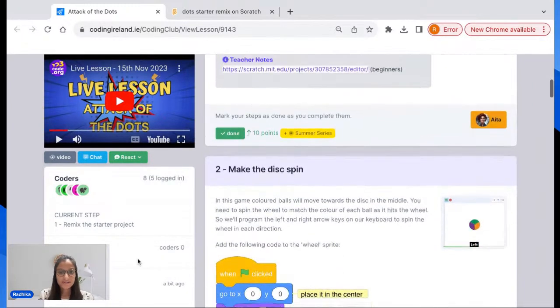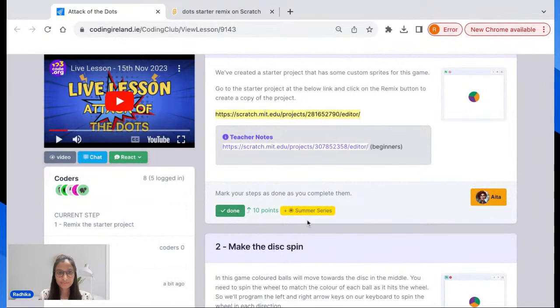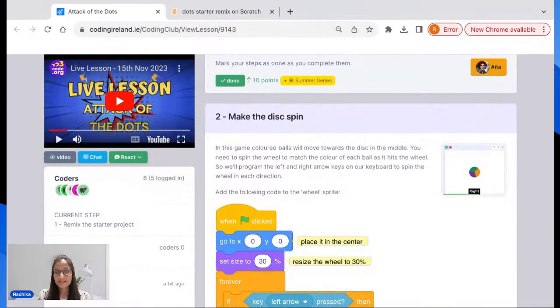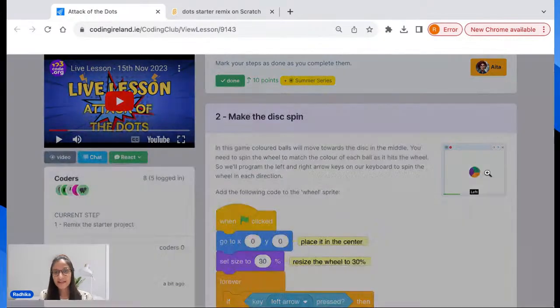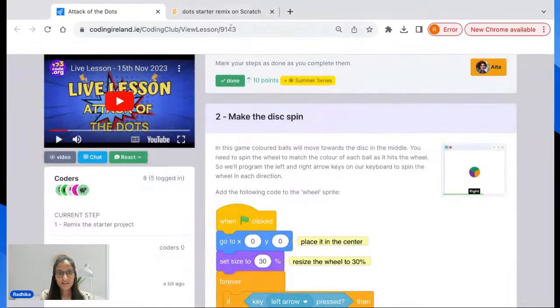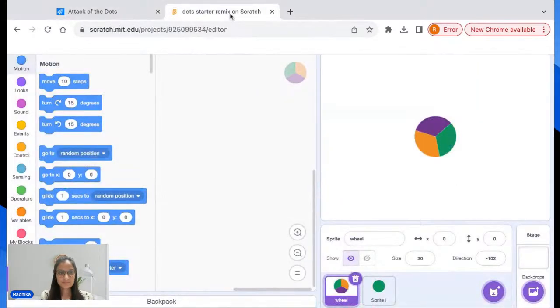Okay, step number two. Now we have to make the disk spin. All right, so this is how it's going to look. When you click the right arrow key of your keyboard, the disk should spin a little towards the right, and when you hit the left arrow key, it should go a little towards the left. So let's see how we can do it.